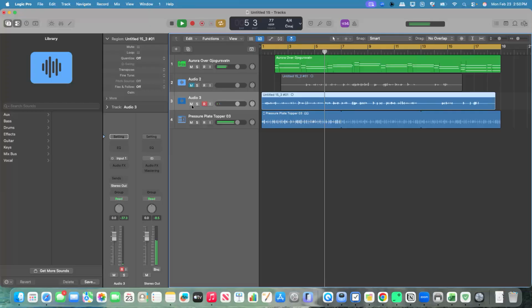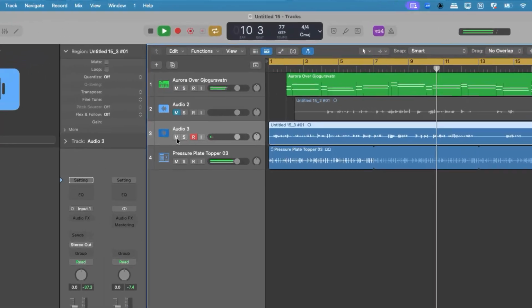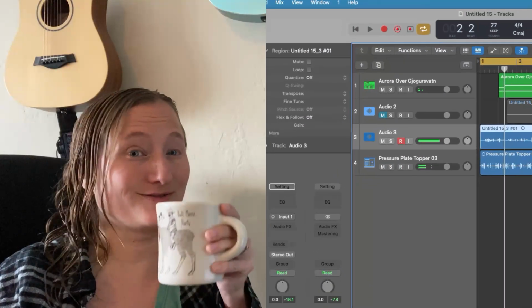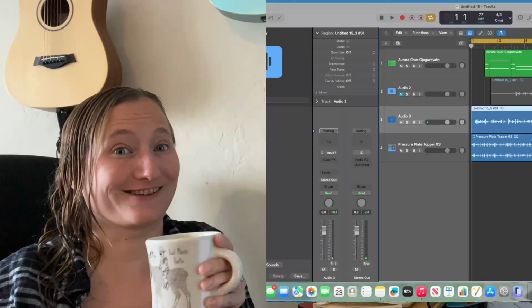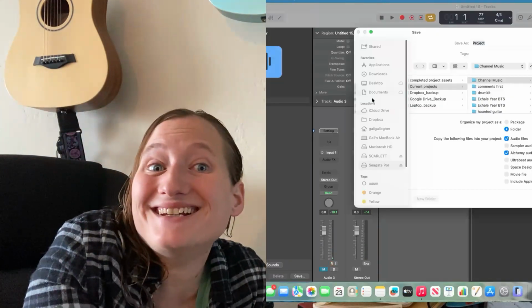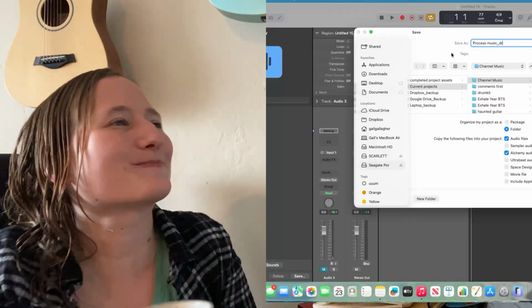Also, this synth name that I cannot pronounce, Aurora over... I don't know how to say that. If someone wants to say how it's pronounced in the comments and spell it out for me phonetically, that'd be great. Or I'll Google it at some point. But it sounds really pretty and I like it. So that's in there. So that's what I have this week.